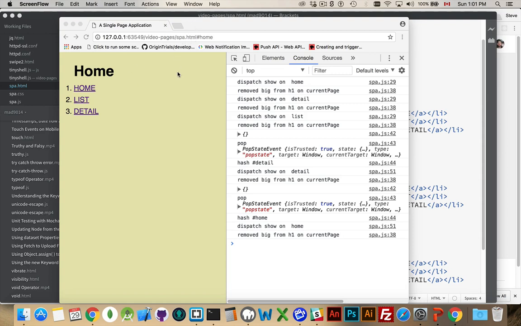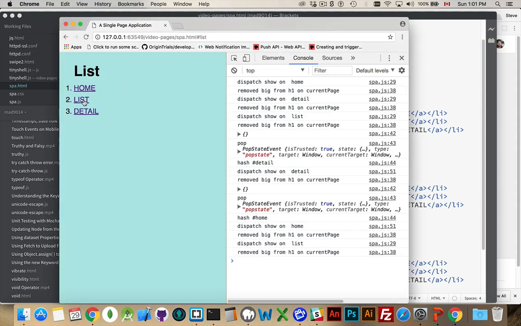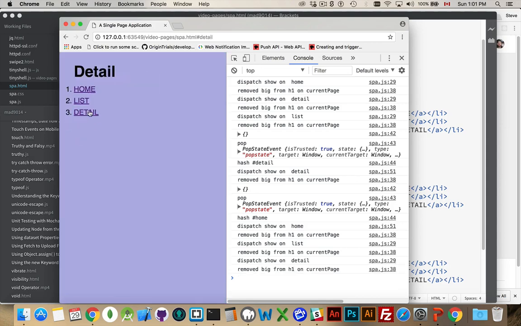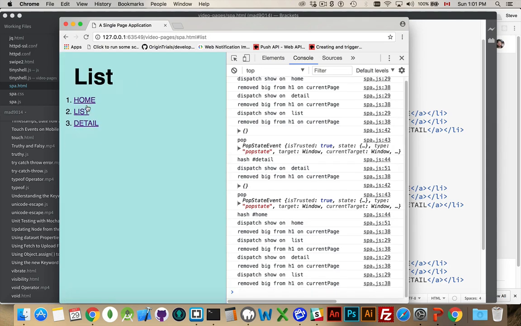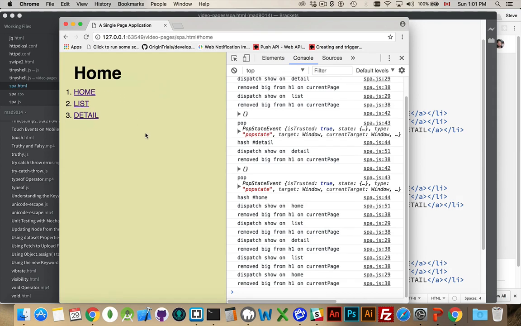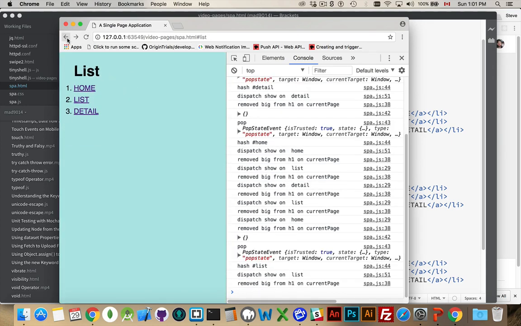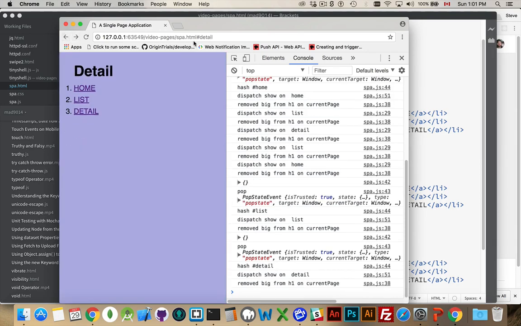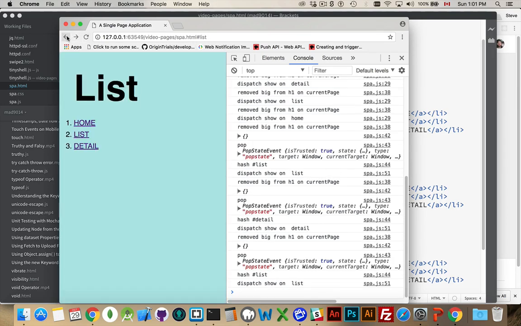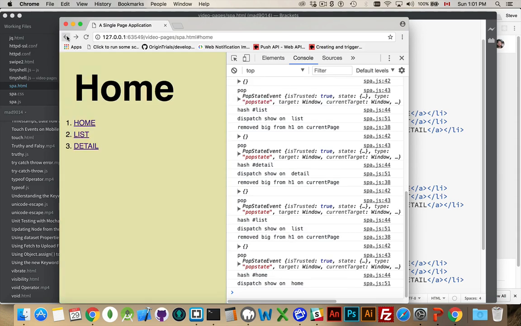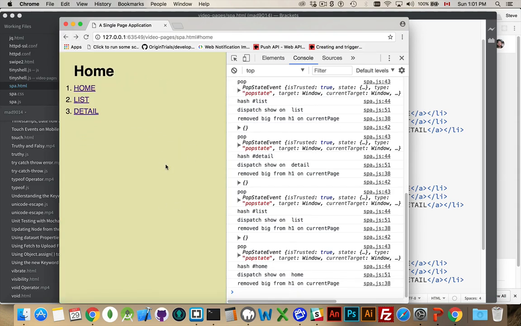spa.html, that's the page that I'm on right now. And as I click on these links, I'm going to be moving between different pages. So home, list, and detail, these are my pages. And I've also got it hooked up so that when I hit the back button, it's able to recognize the fact that the hash value is changing here, and it's actually going back through my history array. But my app is updating itself. It's displaying different things based on this value.